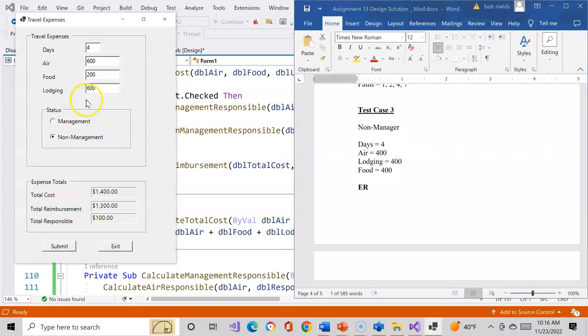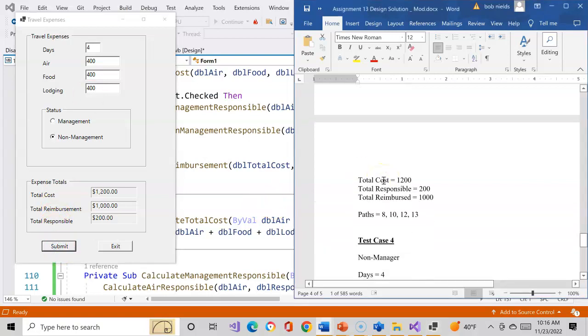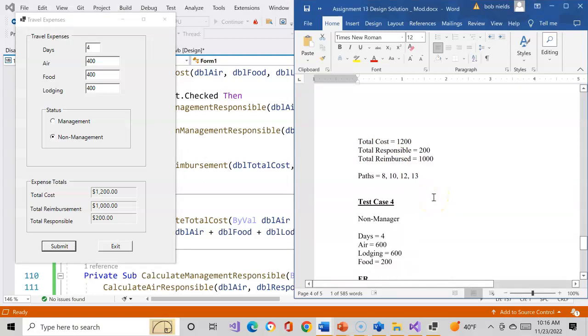Let's go here. 4 days, $400, and let's see, $400 here, and then food was $400. Let's see how I did on this one. Submit, and I should have. Let's see my expected results: 1,200, 200, 1,000. Okay, that's good.